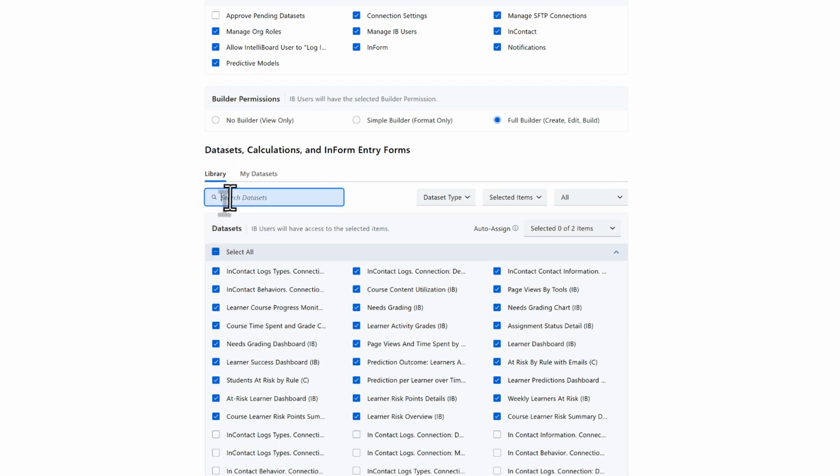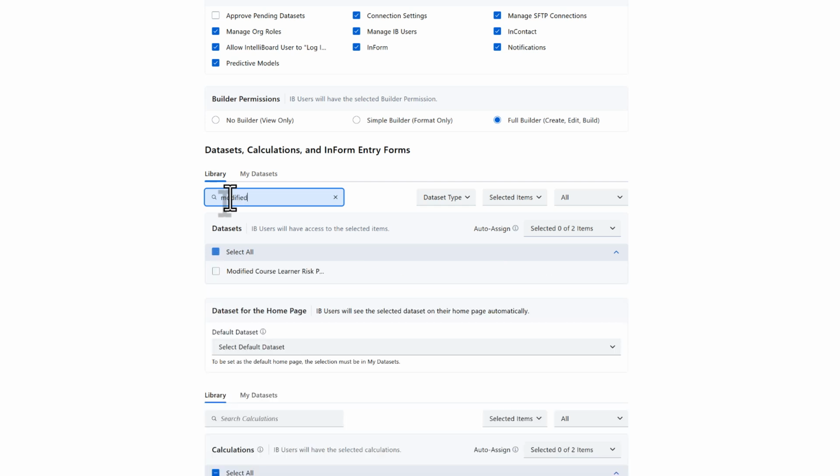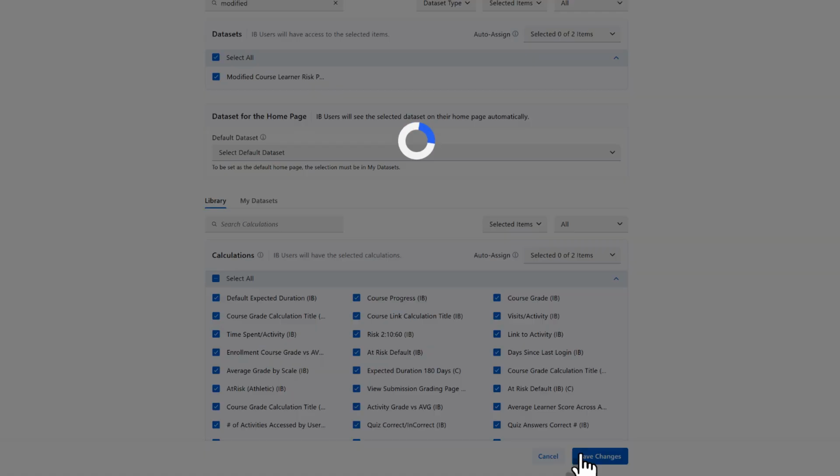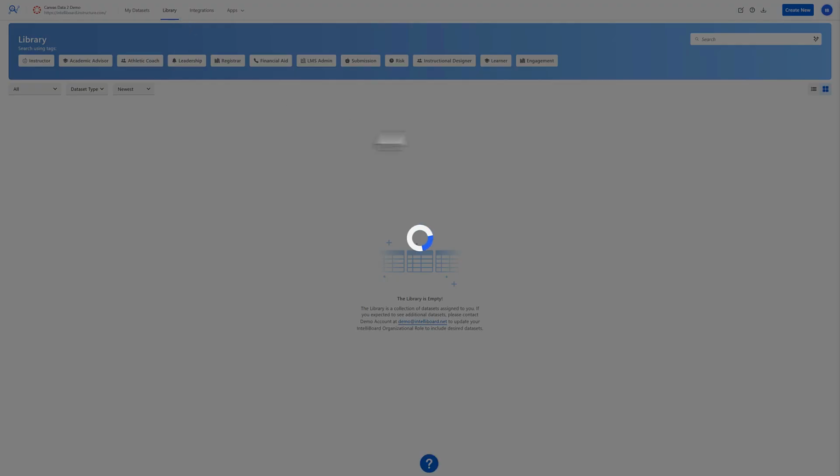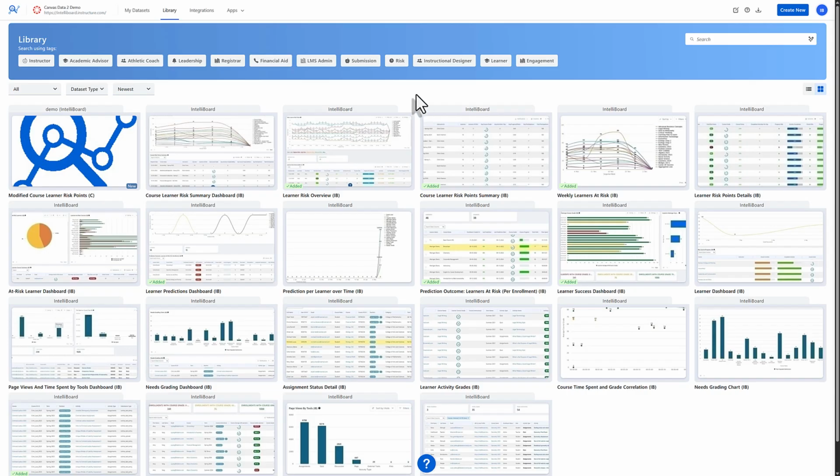And this is where all the datasets that are available in this org role's library are activated or deactivated. Let's just search for the one we created, hit the checkbox next to it, and of course, click Save Changes when you're done. So now everyone in the org role should have access to this particular dataset in their library.